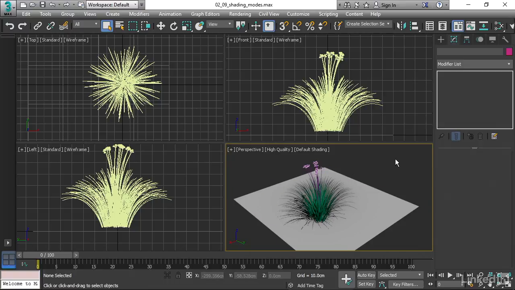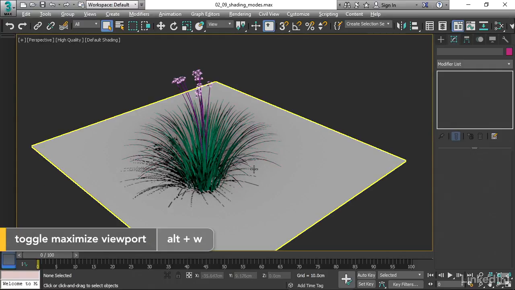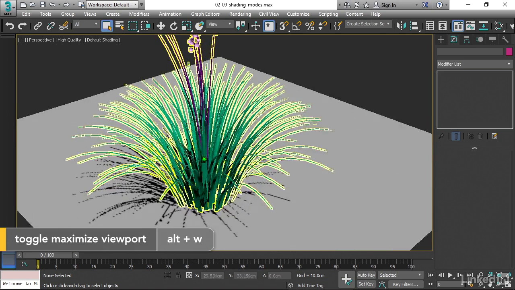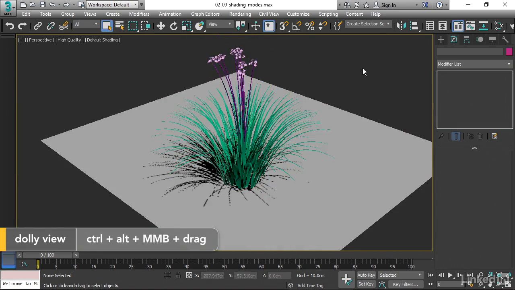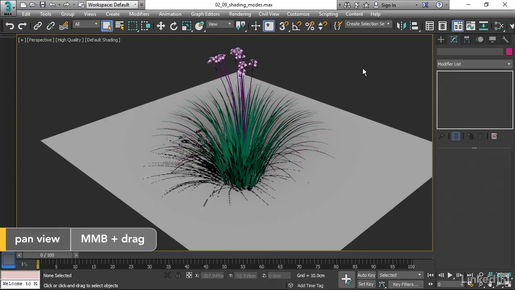Let's zoom in on that and make that window larger with Alt-W. Get a bit closer with Control-Alt-Middle Mouse. And there you can see we've got shadows. We can choose to show a standard shaded view and then optionally turn shadows on and off that way.